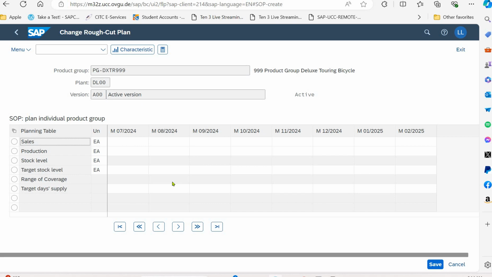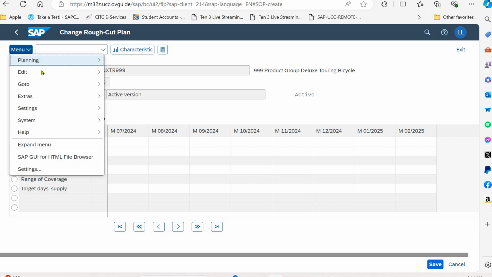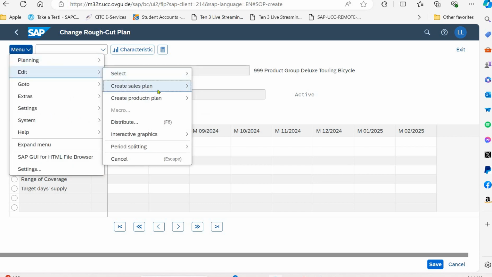Now menu edit, create sales plan and forecast. Menu edit, create sales plan and forecast. So just note down this. This is the place where we can find out the forecast.